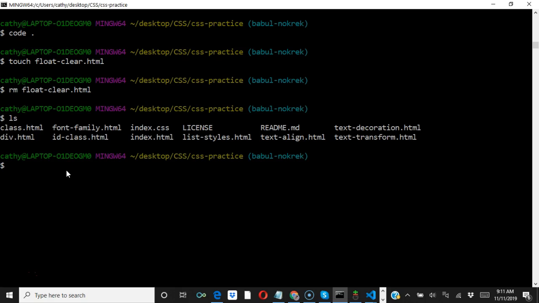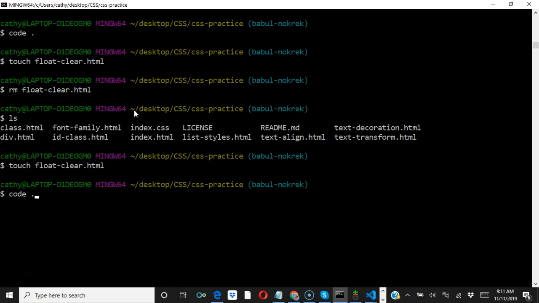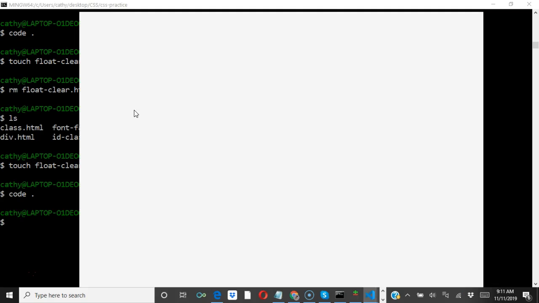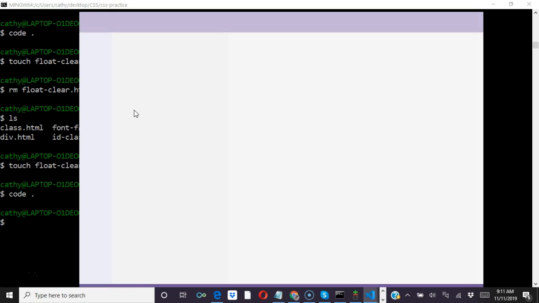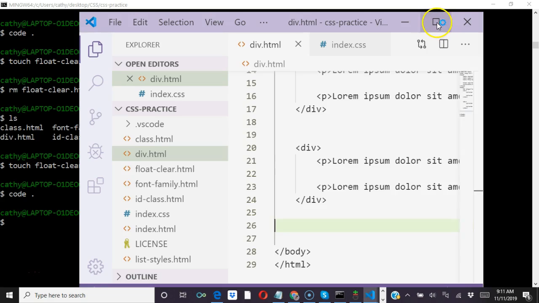Okay, so again we want to create the same file, so we have to say touch, which means create, float-clear.html. All right, and we can open it in code editor. And it has been opened.